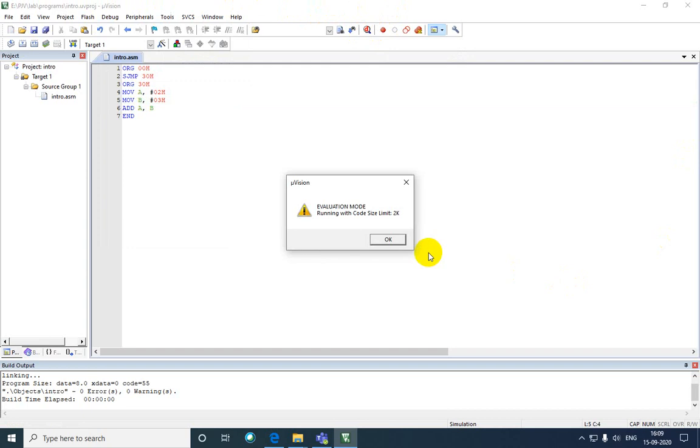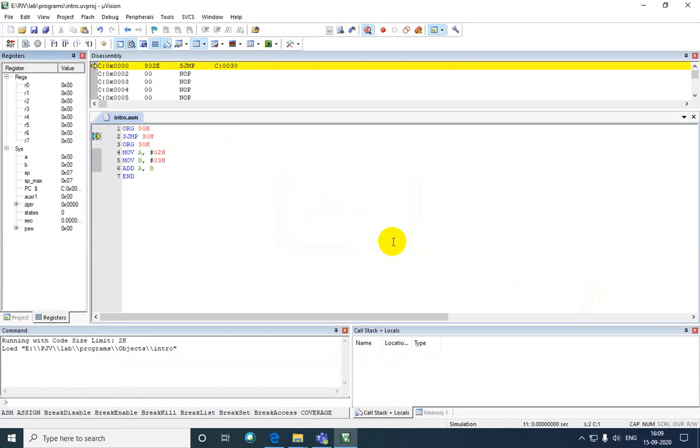Just click on OK. Since I am using an evaluation version, we have a limitation that the code memory could be a maximum of 2 kilobytes. Anyhow, this is a small program, so it will be well within the limit. So click on OK. On debugging, these are basically the debug windows. I'll explain what these windows are.